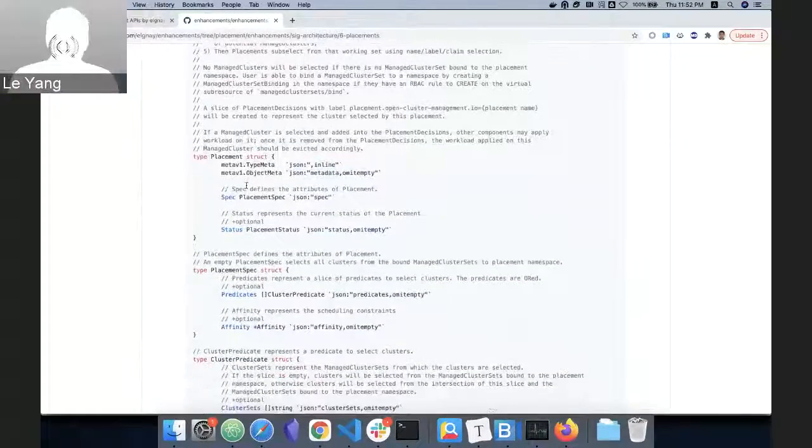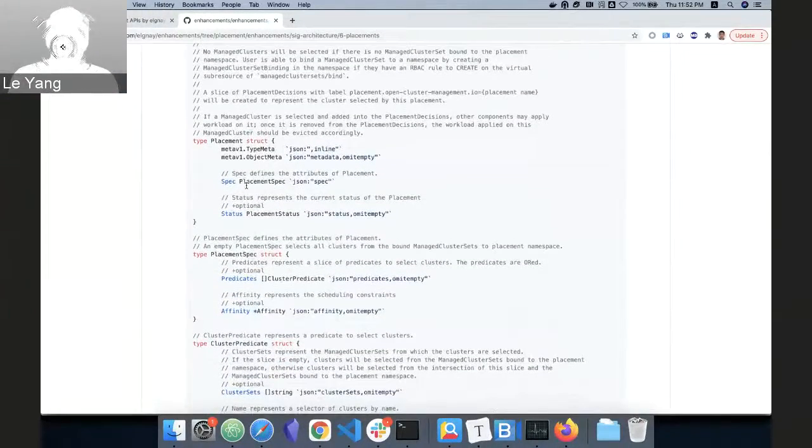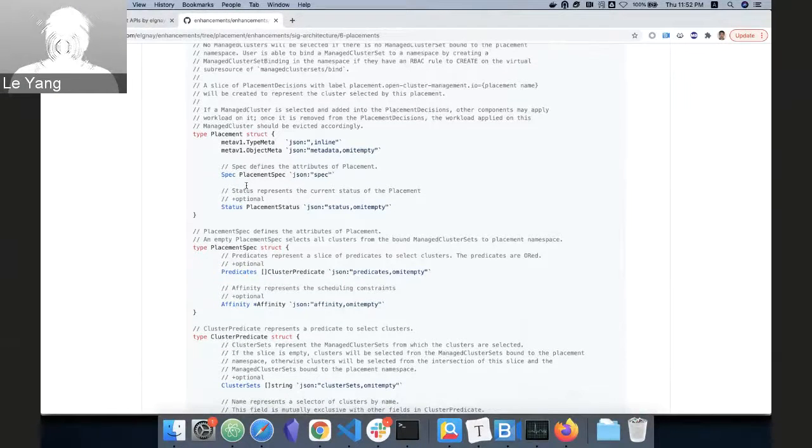The spec of placement contains two fields. One is a slice of predicates. The relation between them is OR. Another is affinity. This is optional. If specified, it's applied to all predicates.